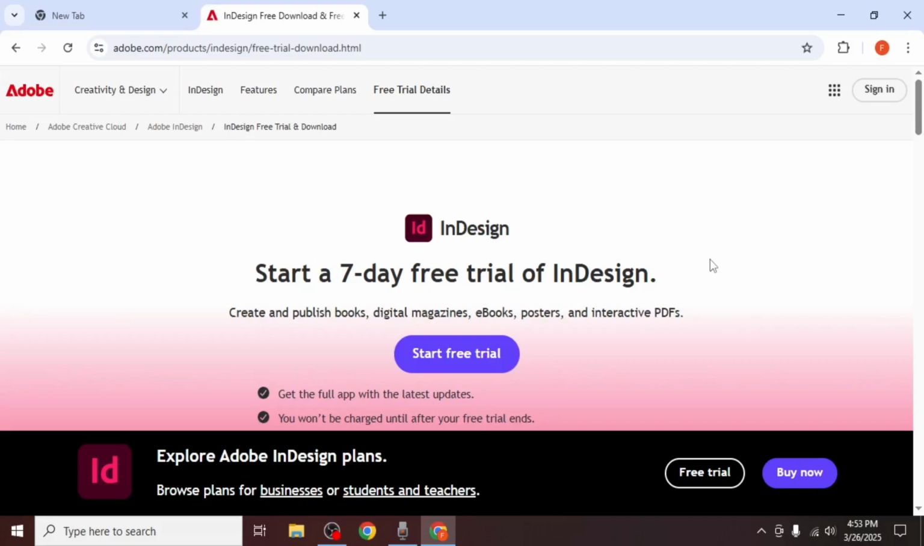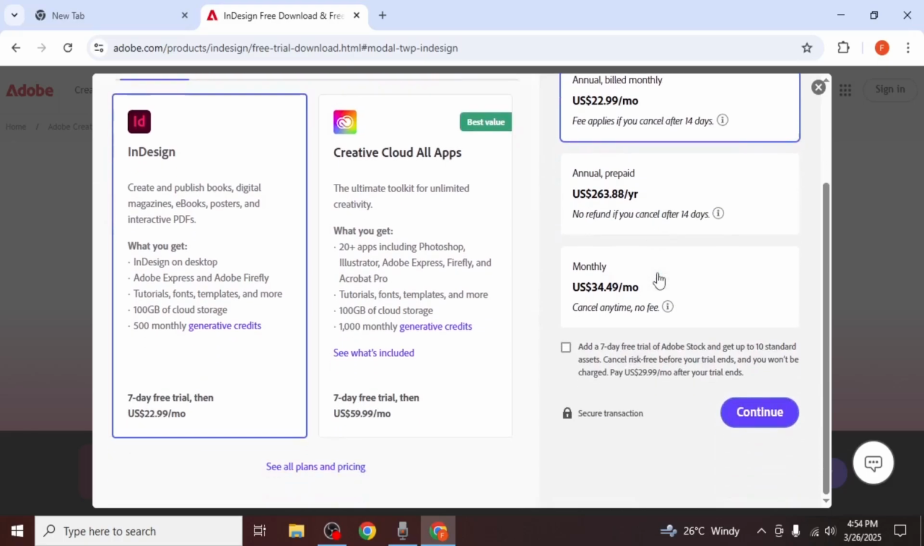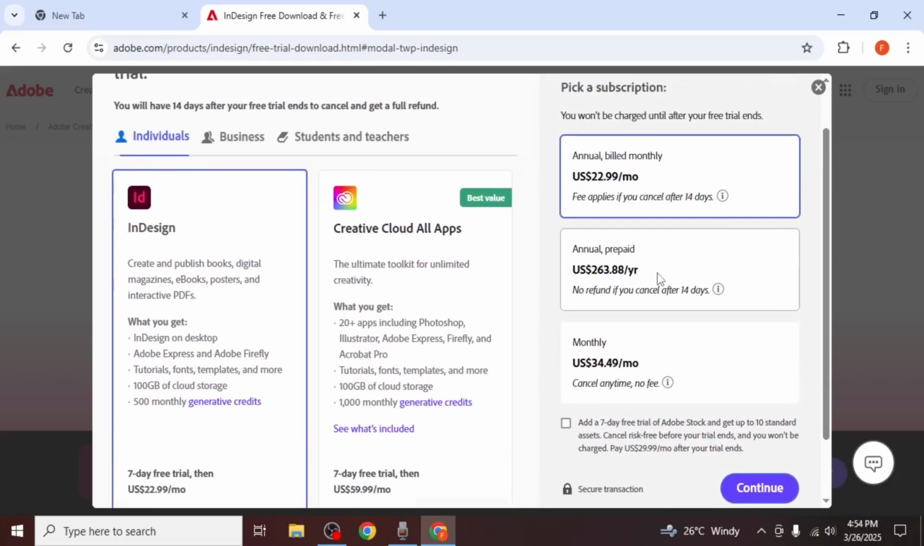On the download page, you will see that Adobe offers a 7-day free trial for InDesign. Click on Start Free Trial. After that, you will be presented with different subscription plans. Choose the plan that suits you best and click Continue.